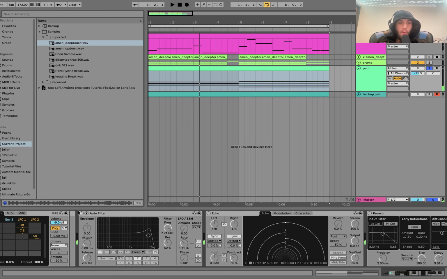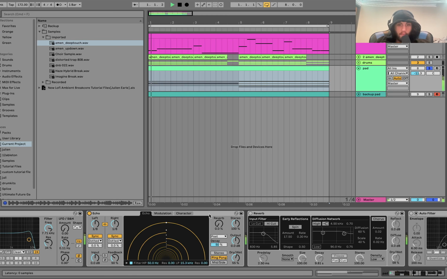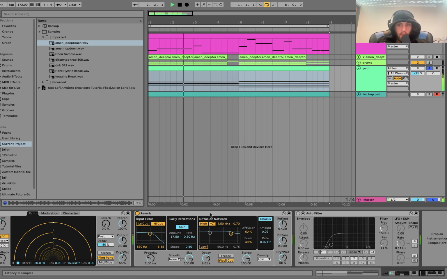And there you go. We have a low pass, which is really just cutting out the bright, super sharp highs. We have a bit of echo, some reverb, which creates the wall of sound, and then we have a high pass.